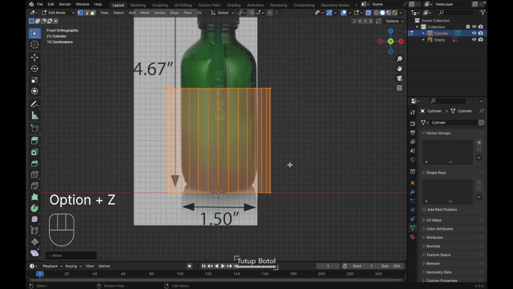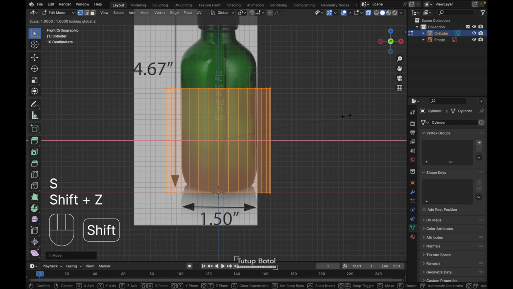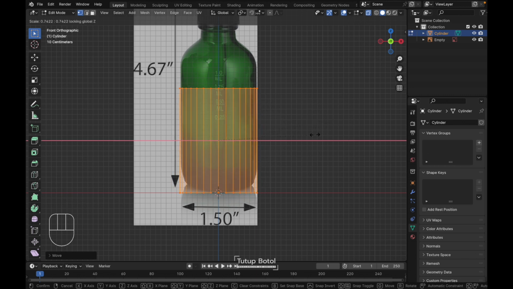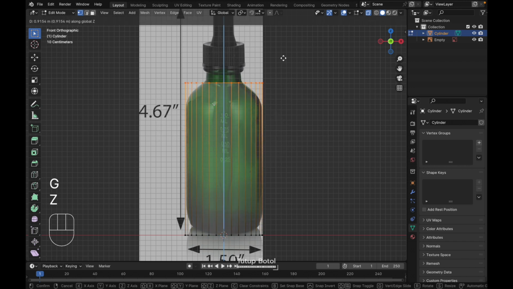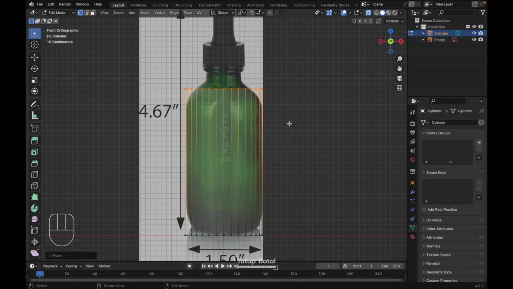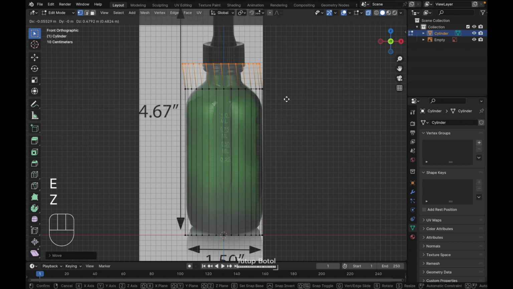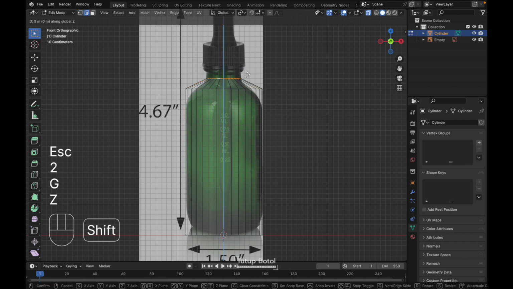1, Alt Z, to scale it without the Z axis by pressing Shift Z, just like this. Just follow your image reference, click and drag like this, press G Z, put it here, you need to put it around here, and then press E again to extrude Z axis, put it here, press S to scale it, just like this.